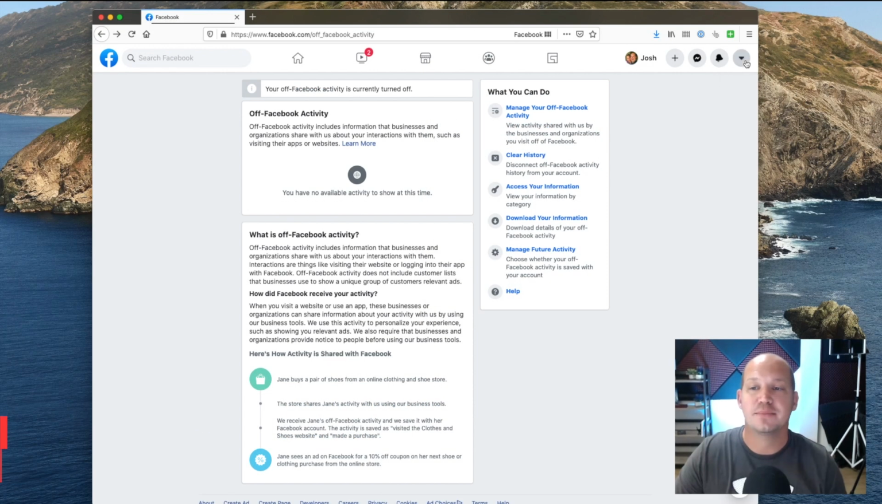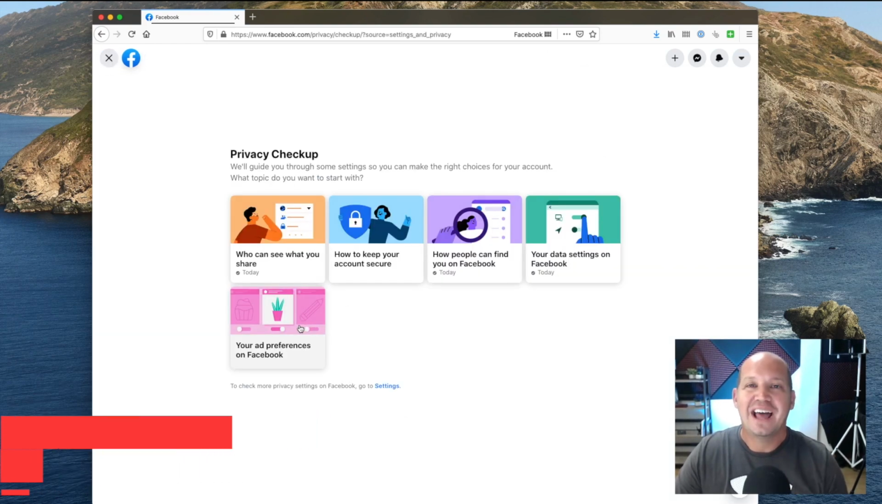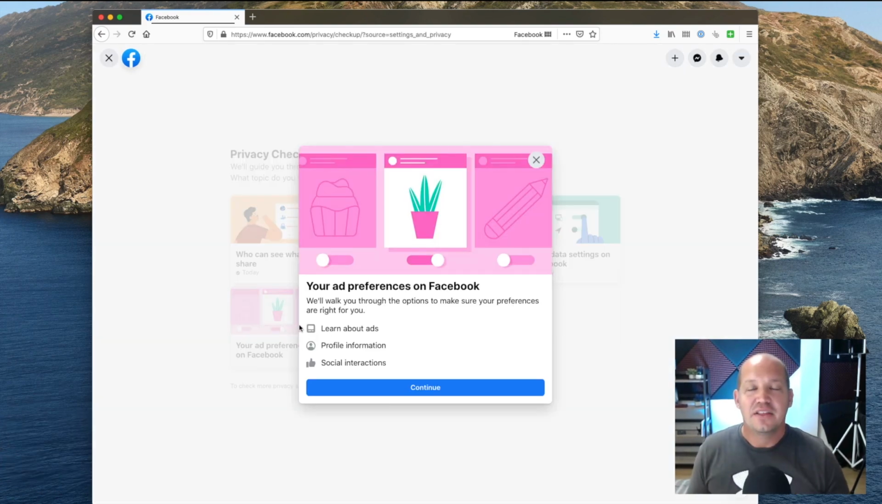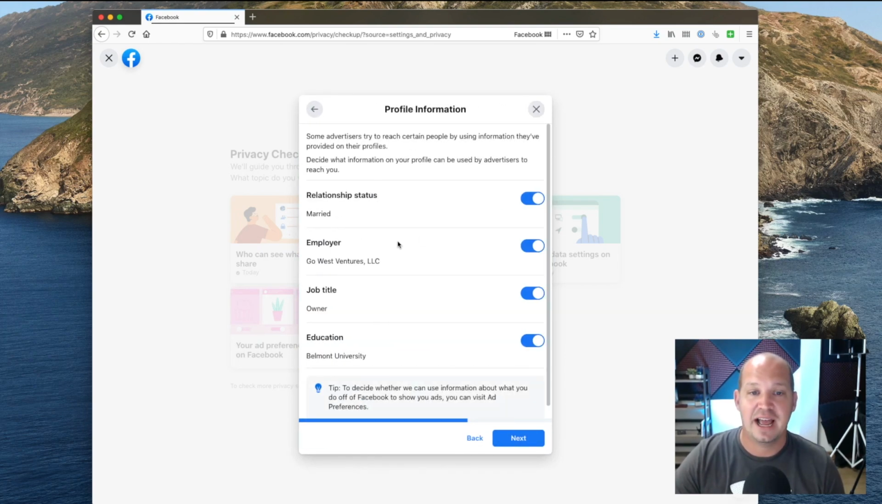Next, let's go back into the privacy checkup here in the settings and privacy, and we're looking for your ad preferences on Facebook. Again, this is all information that Facebook collects on us and puts under our profile, and really, they're never going to stop doing that, but what we can request is that they don't associate that information with our profile for the purpose of ad tracking. So for instance, if I go in here, it's going to give us all this information about ads, and then I can tell them what kind of information other advertisers can use in order to advertise to me.